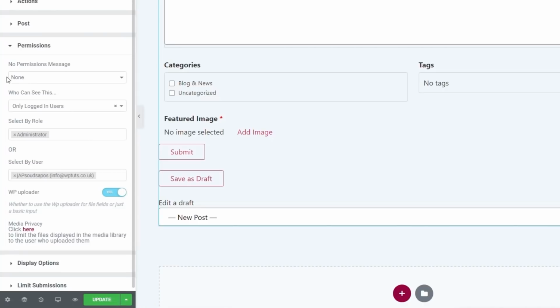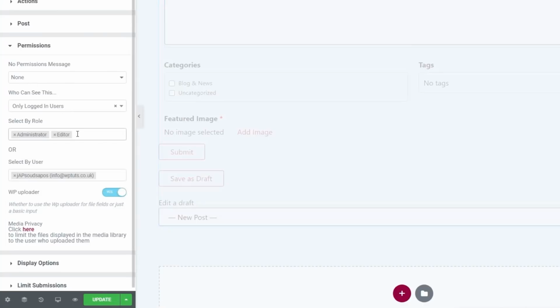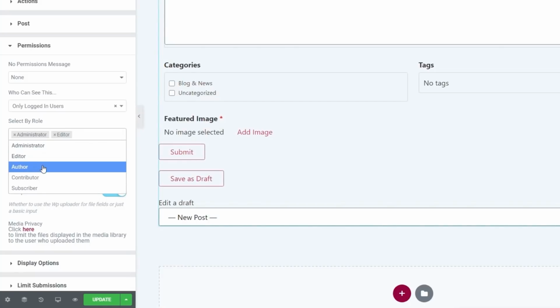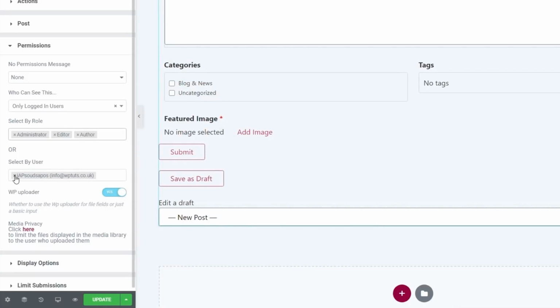Again, permission: you can see permission message, only logged in users. Again, we're going to change this so we have access based upon authors, editors, and administrators, and we're going to get rid of this particular user option.